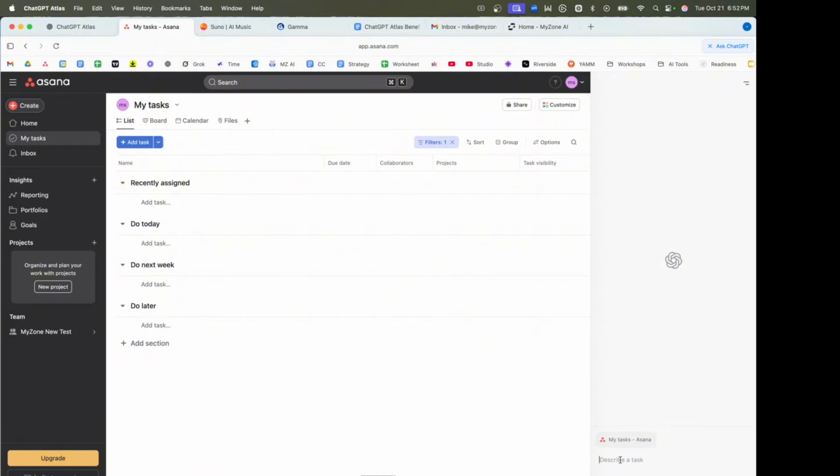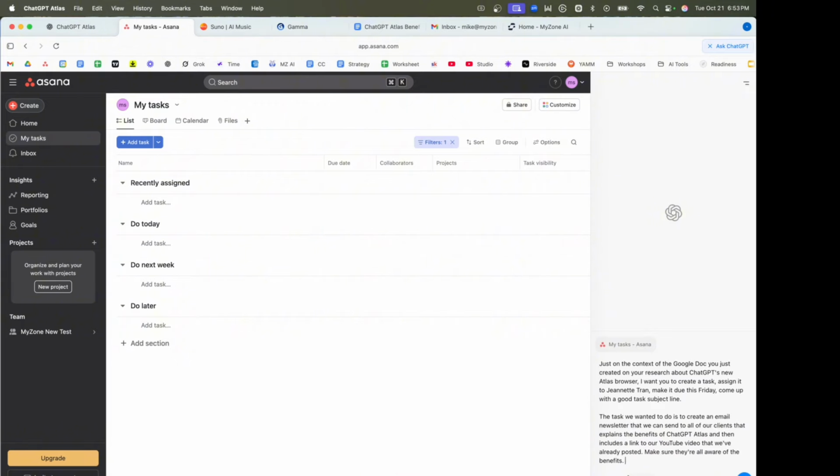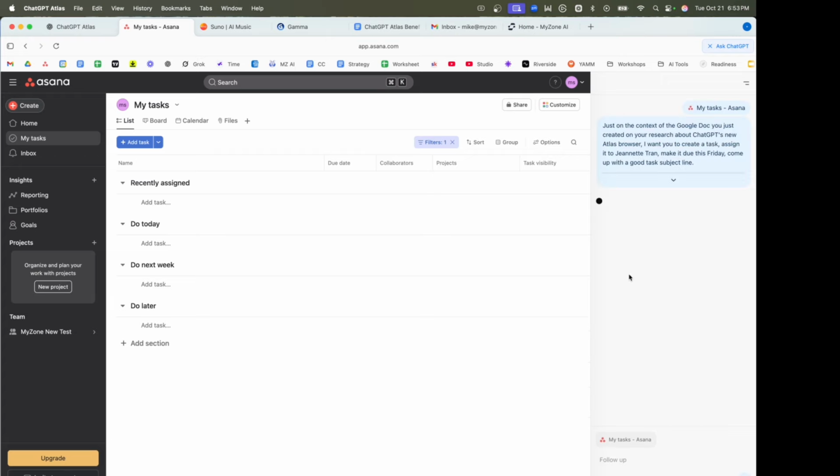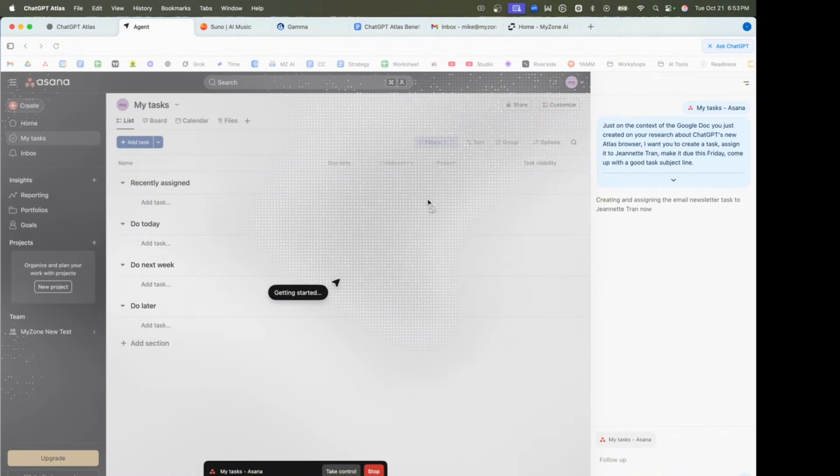The task we want her to do is to create an email newsletter that we can send to all of our clients. It explains the benefits of ChatGPT Atlas and then includes a link to our YouTube that we've already posted to make sure they're all aware of the benefits. And I tried this and I was shocked. It seems to be working really well and pretty fast.